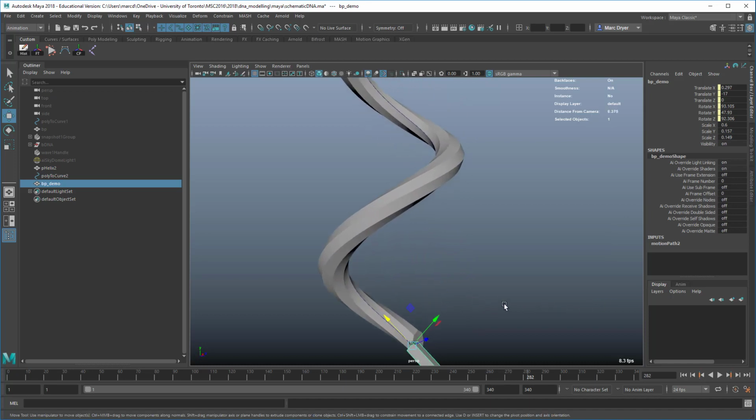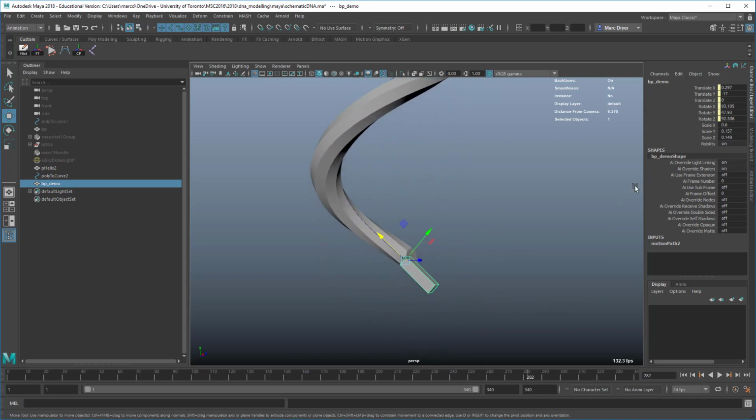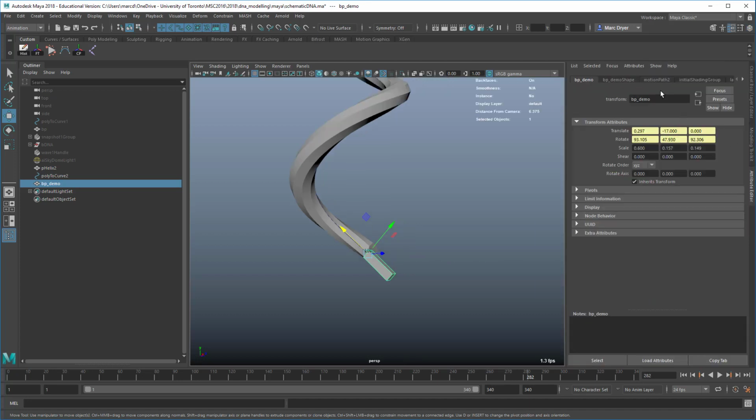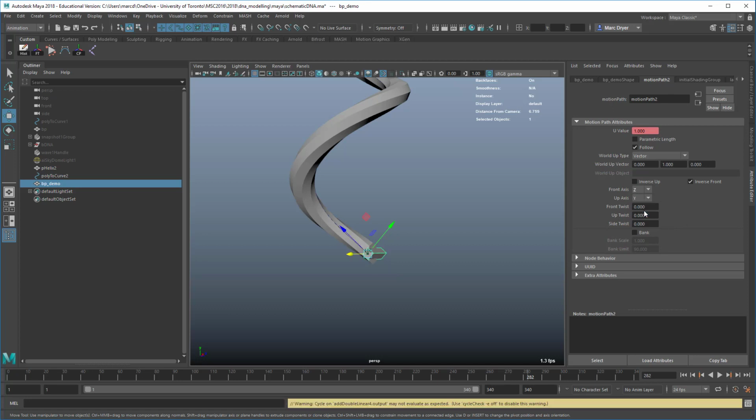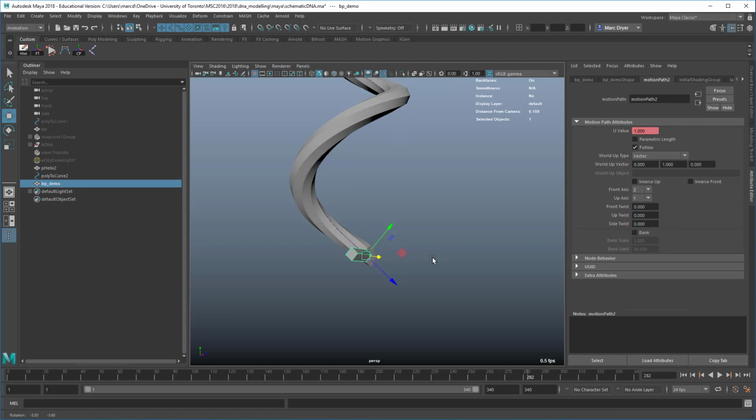is this what I want? Nope. Not exactly. So I want it pointing out from the curve, essentially. So right now it looks like it's using the negative Z as its axis. Wait. Yeah, blue is Z, right. Okay, so if we just go into the attribute editor to the motion path, front axis is a Z that we want and not the negative. Yeah, I think that's right.